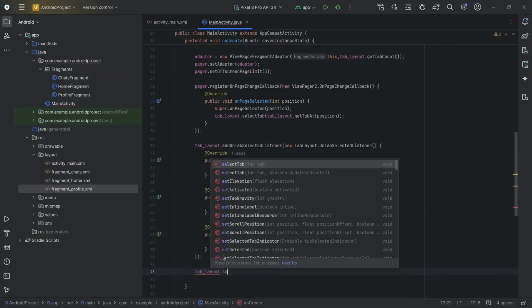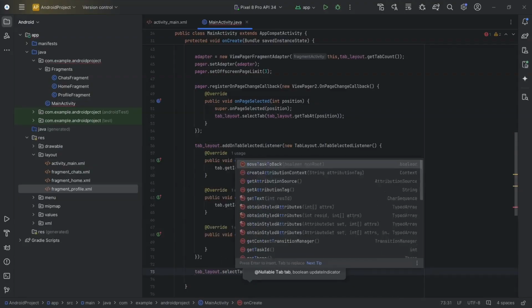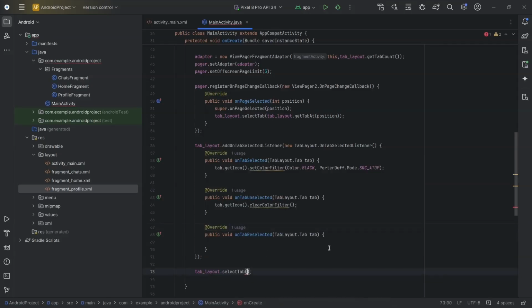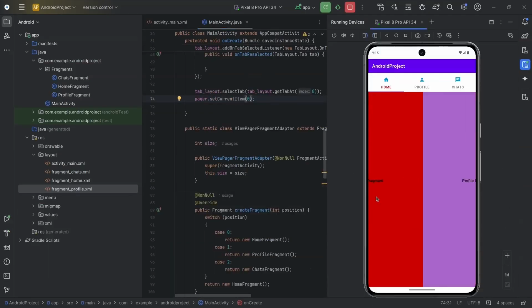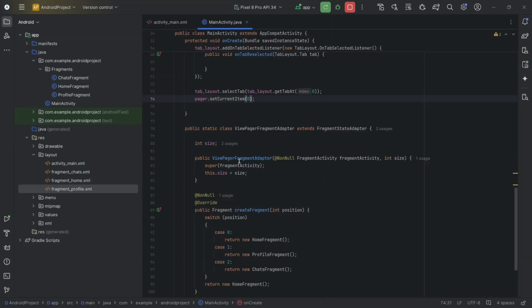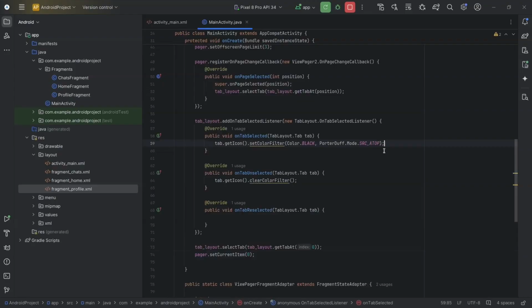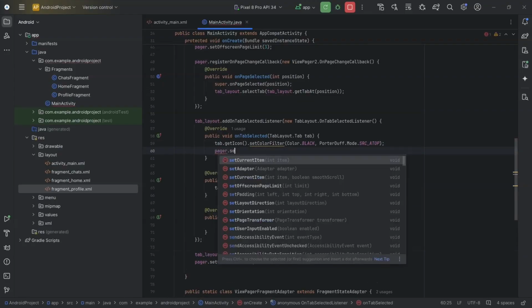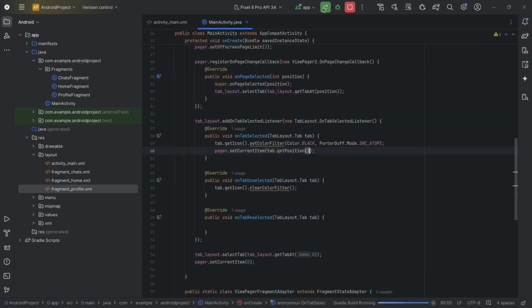And finally, we will select the Home tab and we will display the Home fragment in ViewPager. Tab_layout.selectTab, tab_layout.getTabAt 0. Pager.setCurrentItem 0. Here, when we swipe a fragment, the respective tab is selected. But whenever we click on a tab, the respective fragment is not being shown. This is because in the onTabSelected listener, we need to update ViewPager inside onTabSelected. Pager.setCurrentItem, tab.getPosition.